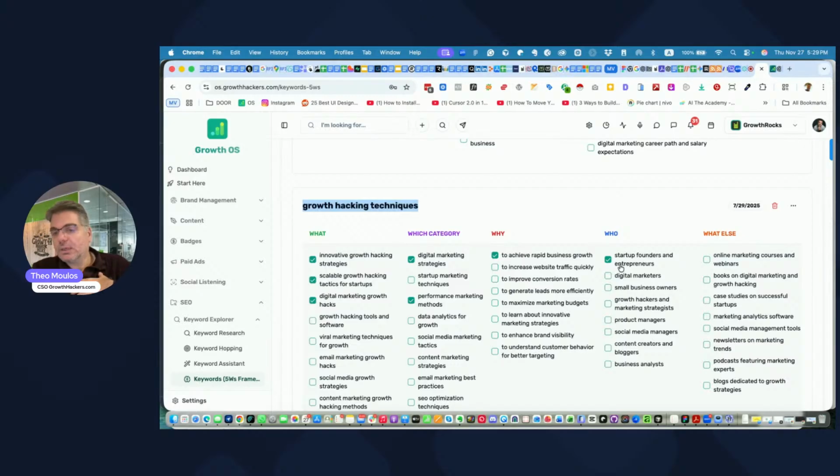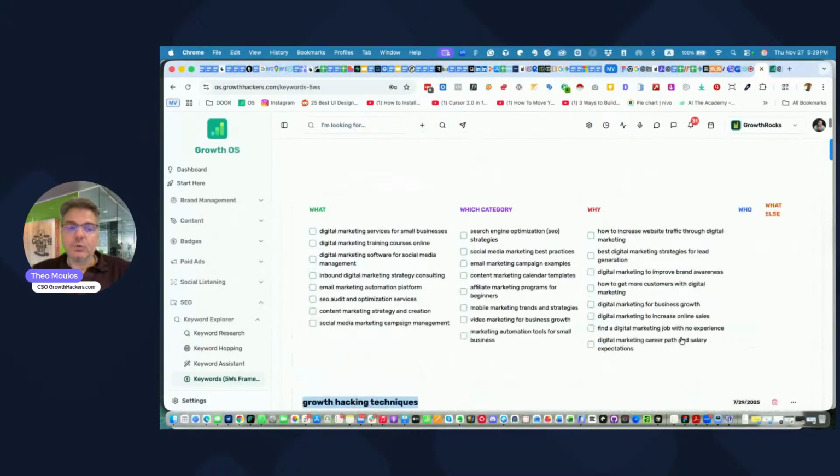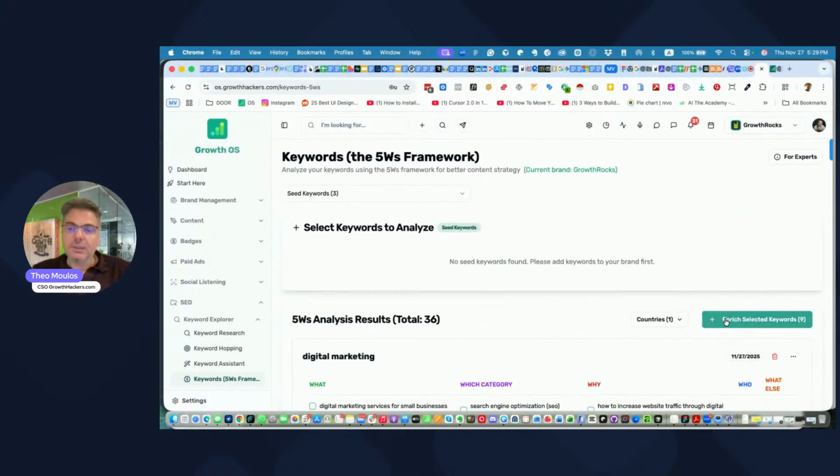So I need to search, and that will be part of my prompting. And what else? If I'm looking for growth hacking techniques, what else should I search for? I'm searching for marketing analytics software or for case studies on successful startups. You see, these are the elements of what we are doing here. And these are the keywords that at the end of the day we may say, okay, we like that, and we would like to enrich these 9 keywords.